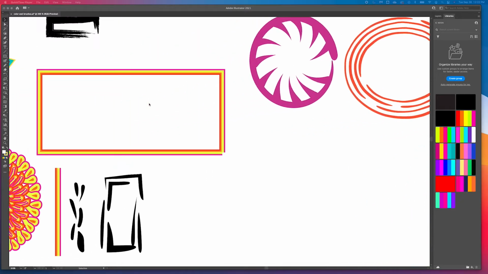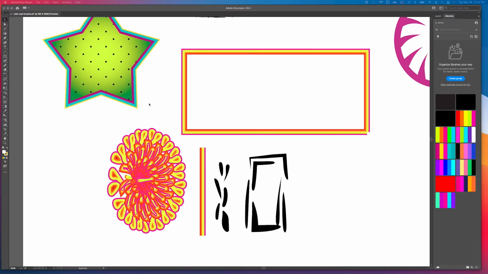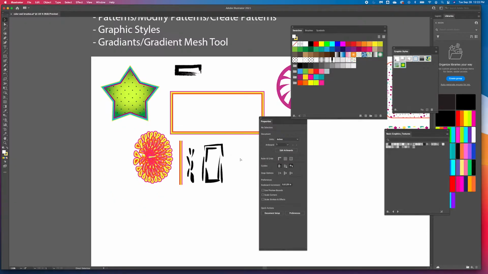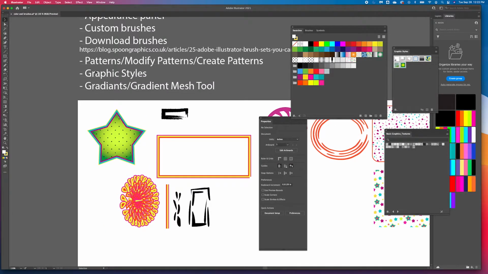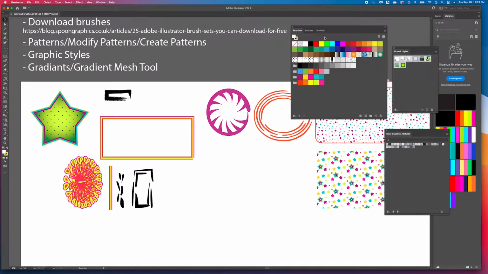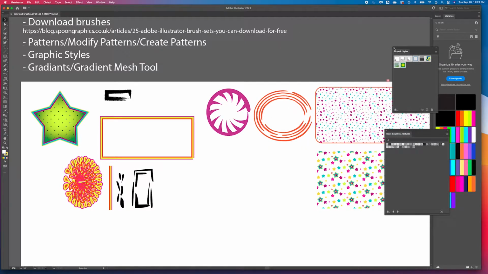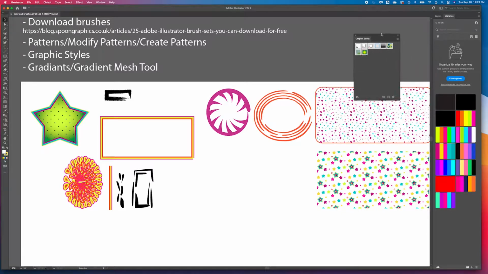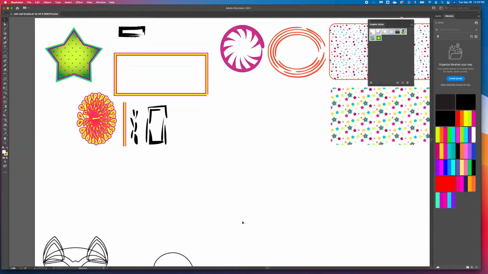All right, so welcome to the next part of color and brushes. We are going to be taking a little bit deeper look into graphic styles for this portion. So I'm just going to go ahead and close out some of my windows, even if I'm just going to open them right back up again. I'll go ahead and leave graphic styles because that's what we're looking at.